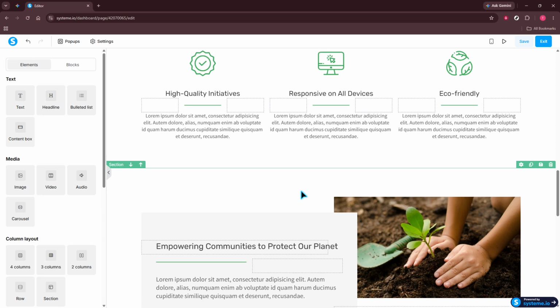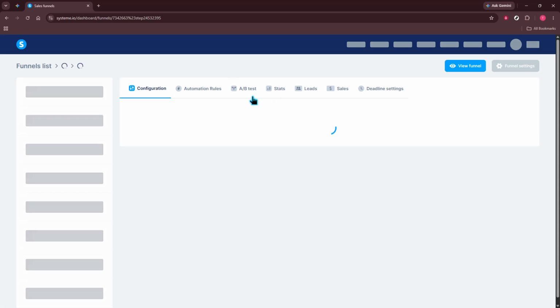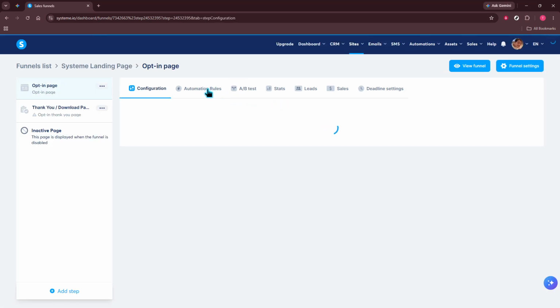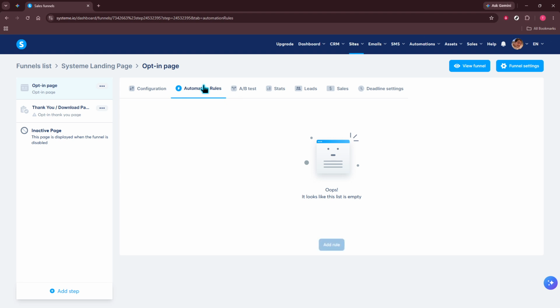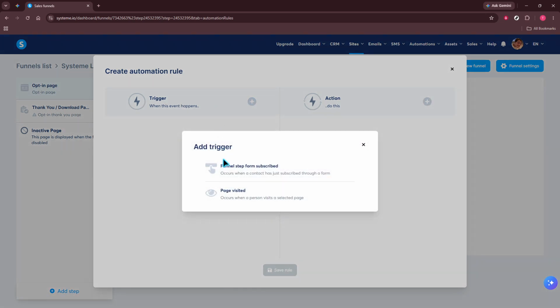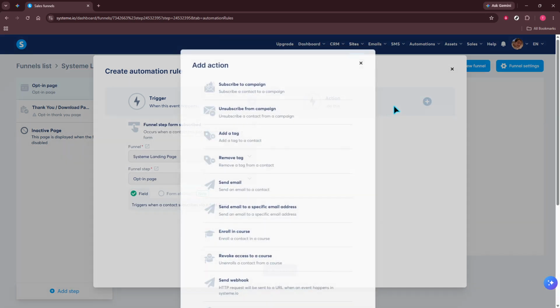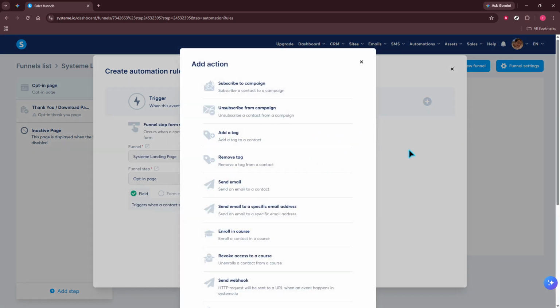Then go to the Automation Rules tab for that landing page step and click Add Rule. For the trigger, choose Funnel Step Form Subscribed. This tells Systeme.io what event should activate the automation. Then add an action such as add a tag or subscribe to campaign. This helps you organize new leads or place them into an email sequence, so every signup is tracked and followed up correctly. Finally, click Save to apply everything, and that's how to create and set up a landing page in Systeme.io, from building the funnel to customizing the page and connecting your automation.